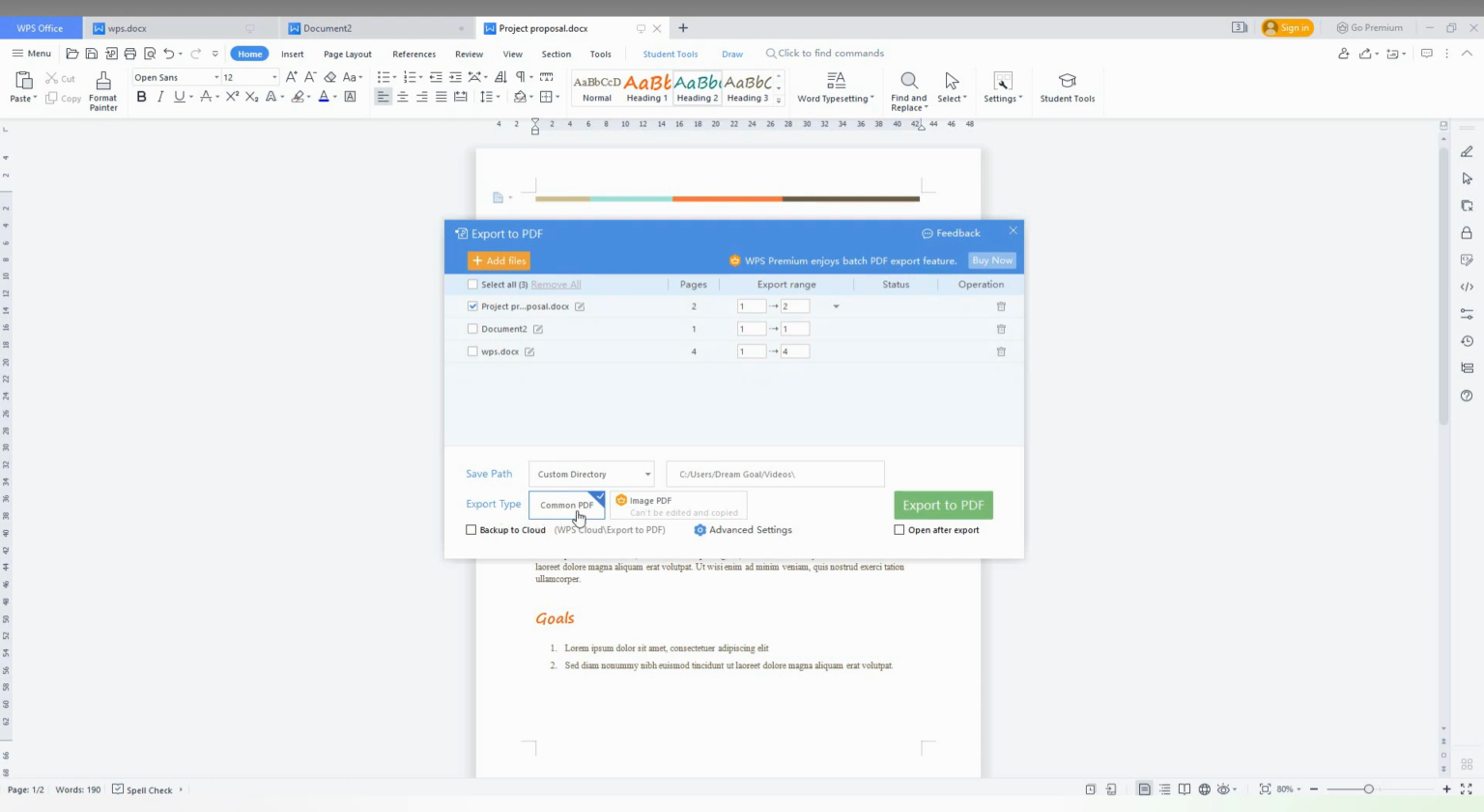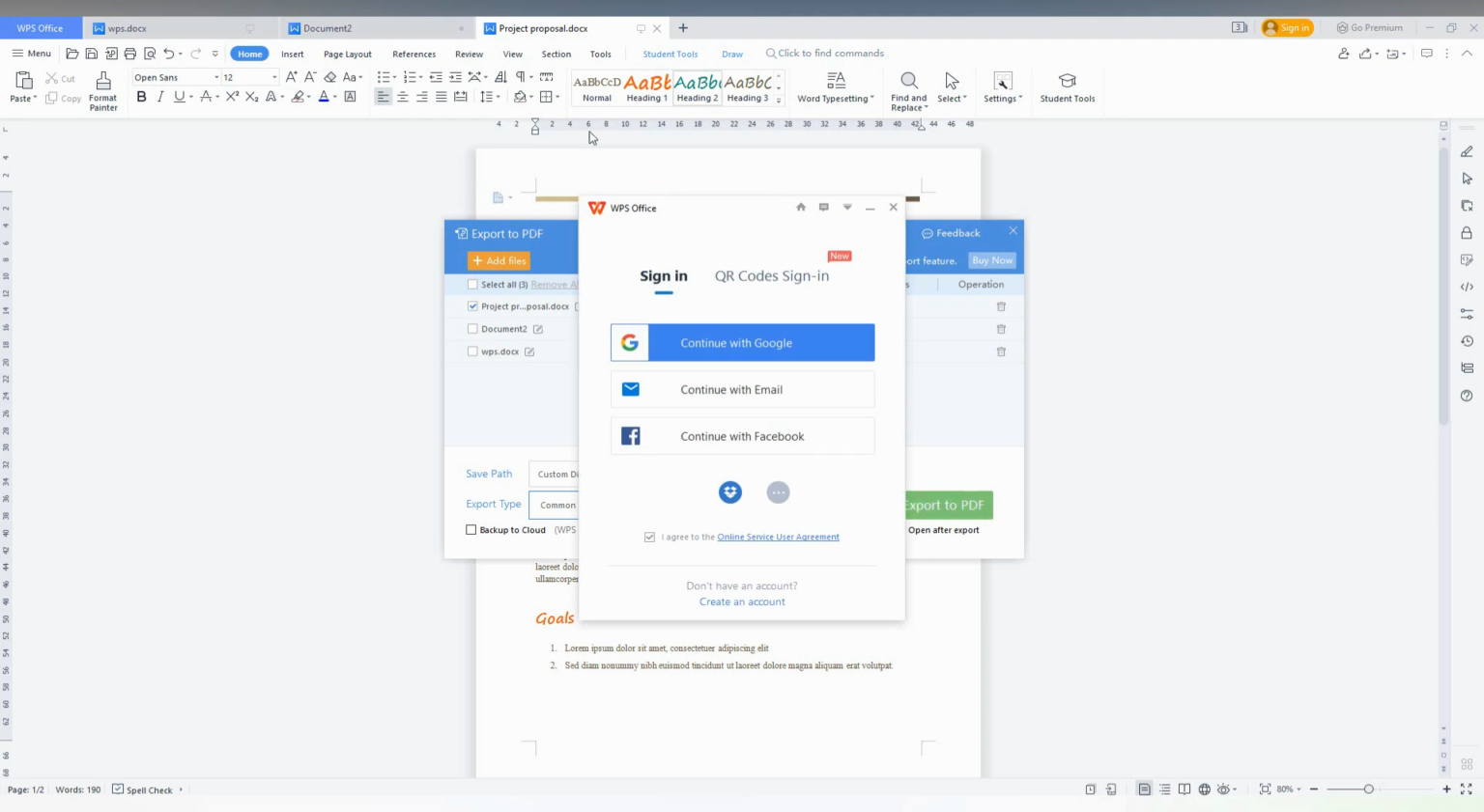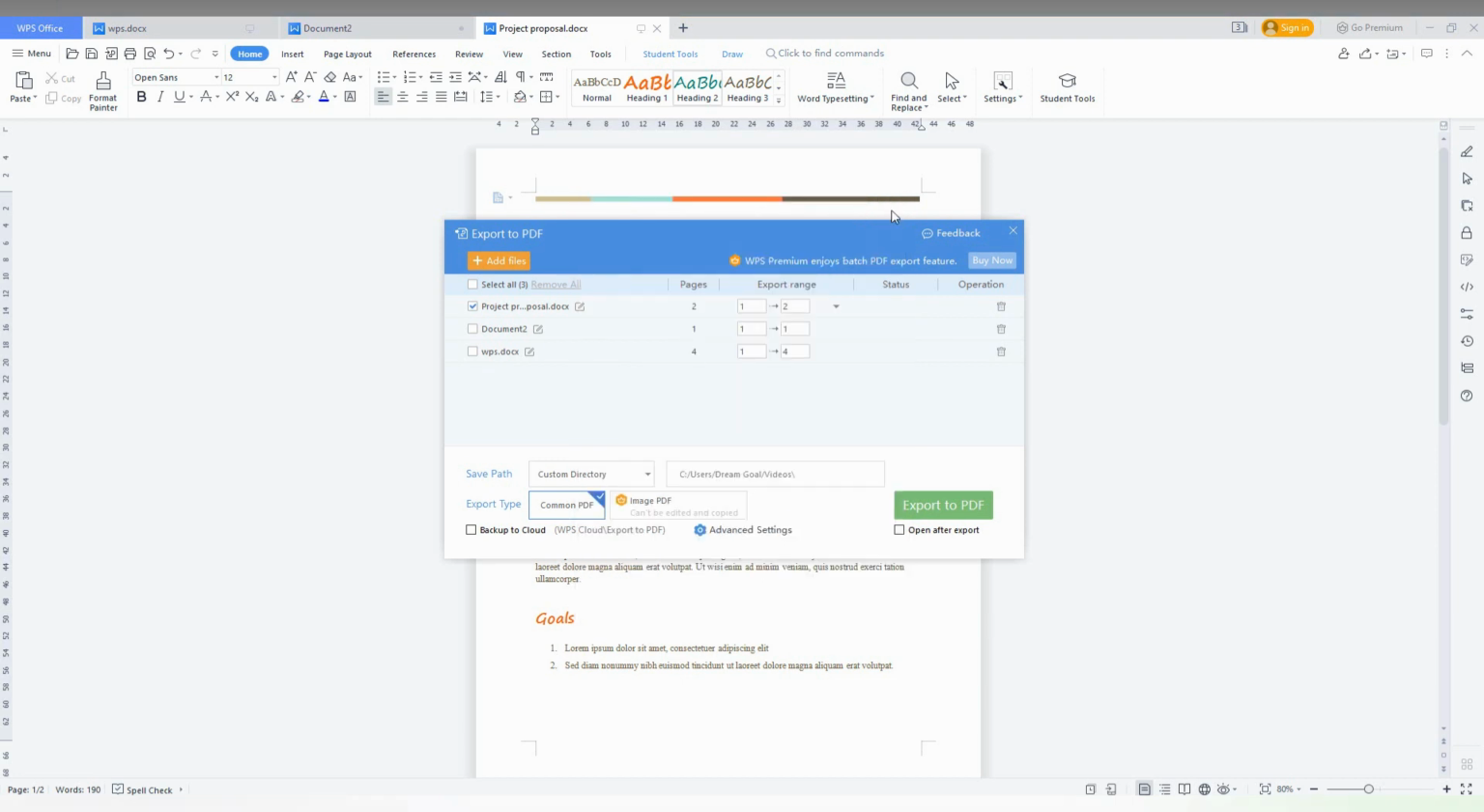You can see exporting to common PDF is free, but the image PDF is paid. And here you can untick the option if you don't want the file to open after the export, then just click on Export. But it needs you to sign in to an account, any Google account, for WPS Office Writer. But you can also use the second method, which is free.